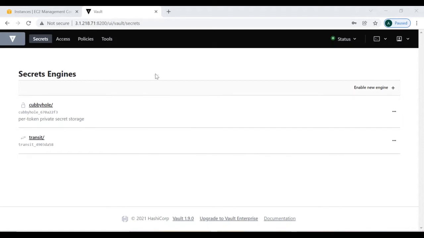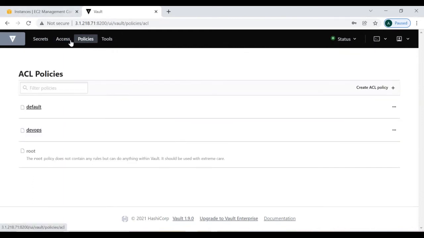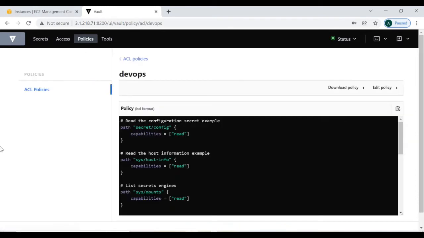Okay, so those who have already watched my last sessions know that in the last sessions I enabled one of the access methods called the user method, this one, and I created one of the policies called DevOps. I have made a few changes inside the policy. The changes are that I have set different paths, and I have given particular access respective to each path.